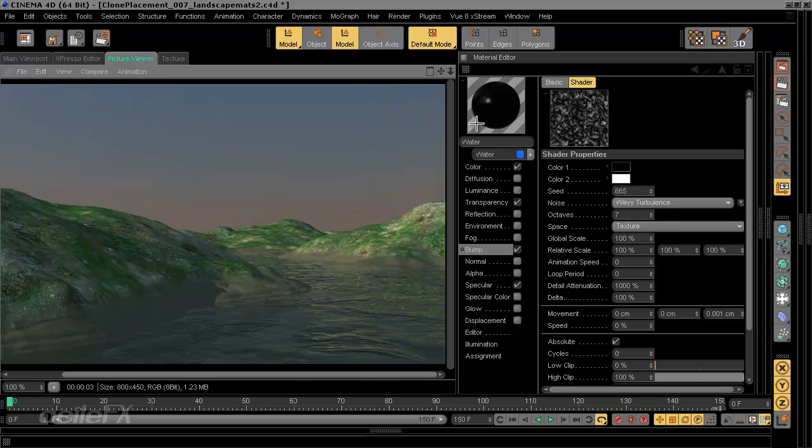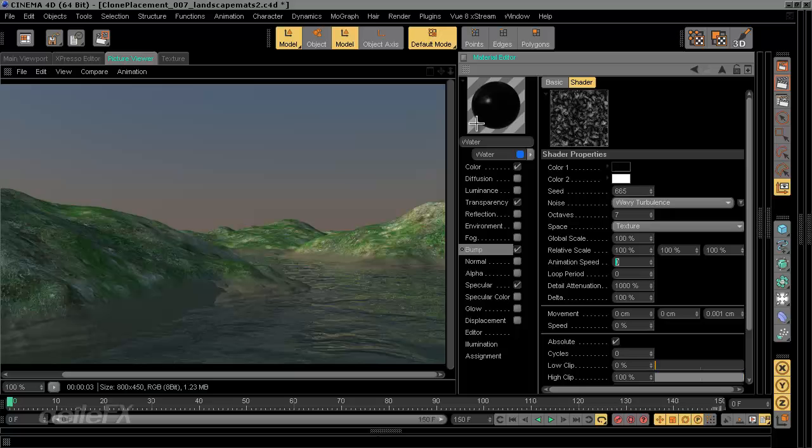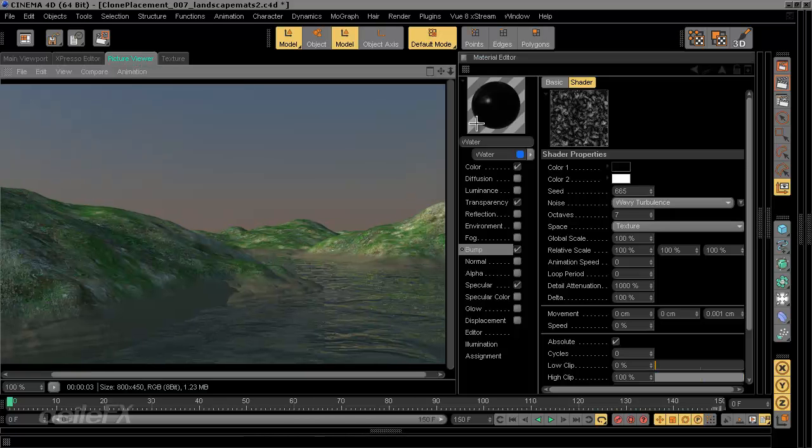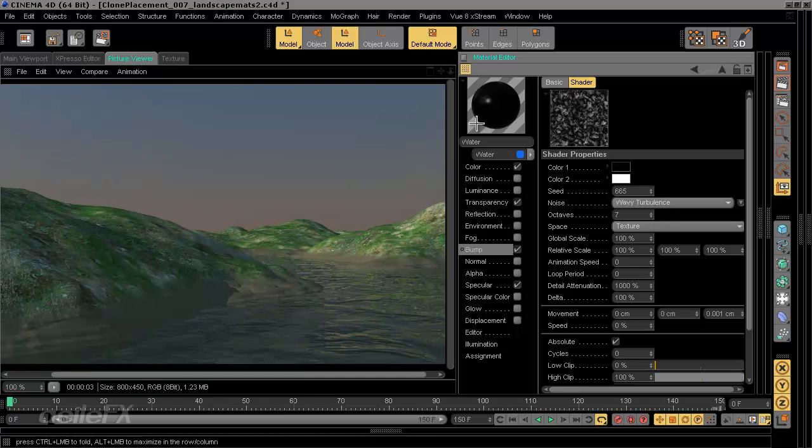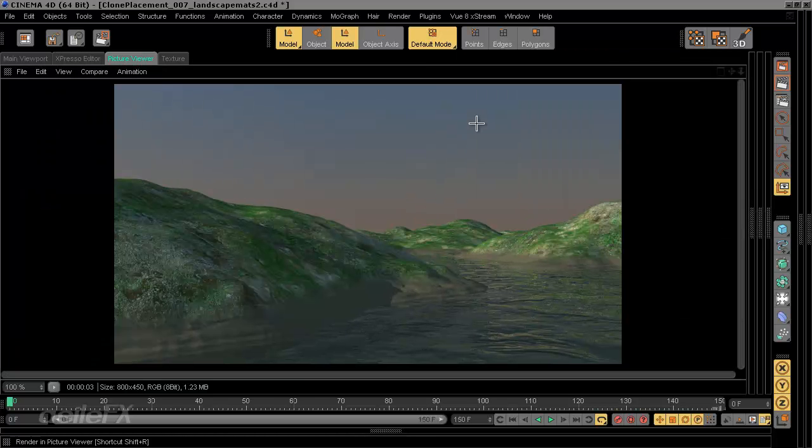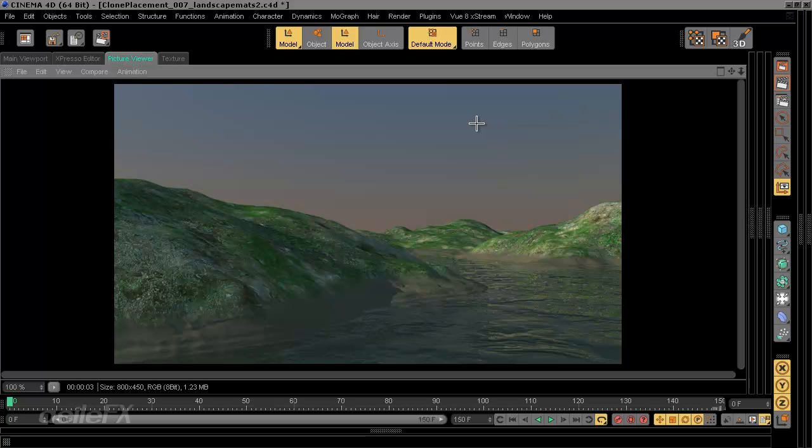It's just kind of a basic rough water. And if we want to animate it, there's two different ways. We can just set up an animation speed, an overall change of the noise, or we can use the movement of the noise plus speed. So a combination of those together, you'll be able to create animation with that. This is just kind of a basic setup for the material.